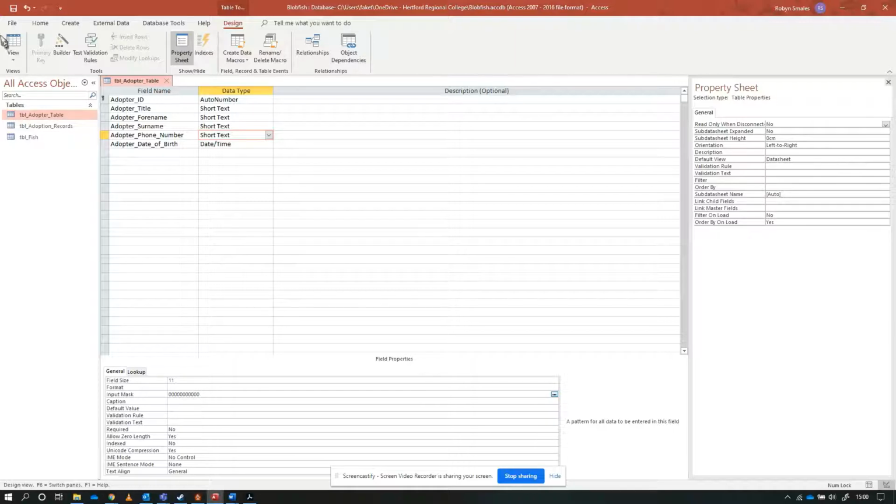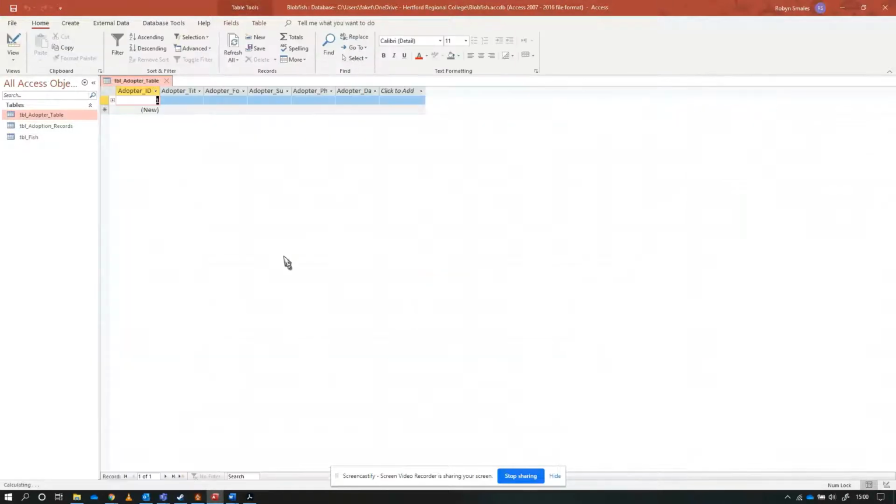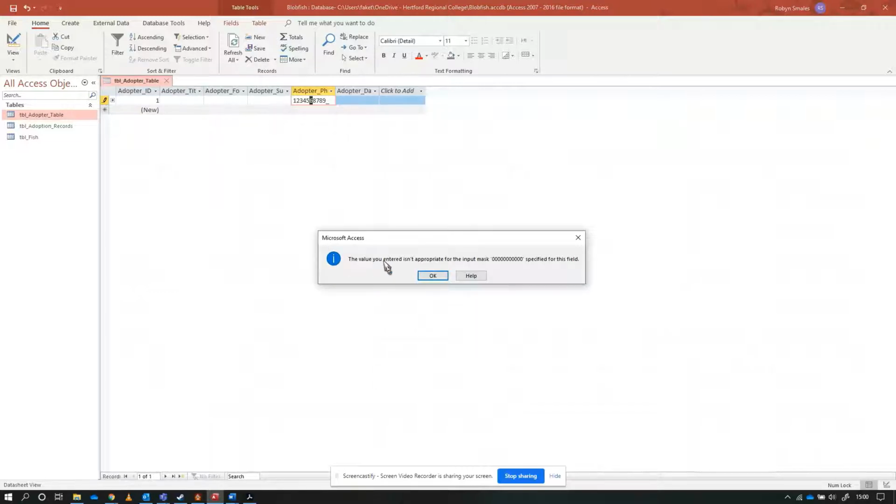So let's just have a look at this with the 11 zeros. Yes, I want to save. And if we go into here, the first thing you'll notice is there is an underline in that field now when I click into edit it. Then 1, 2, 3, 4, 5, 6, 7, 8, 9. I now can't click off.